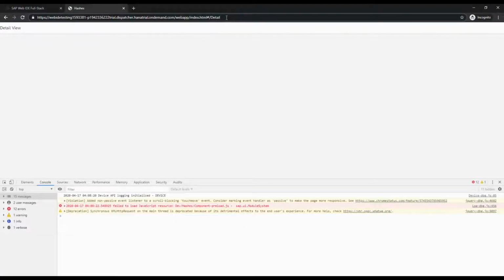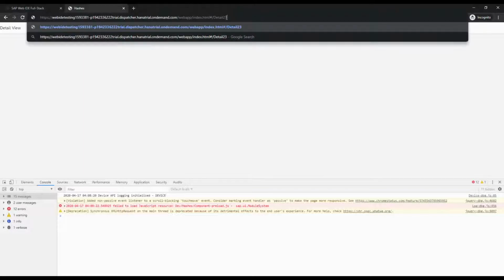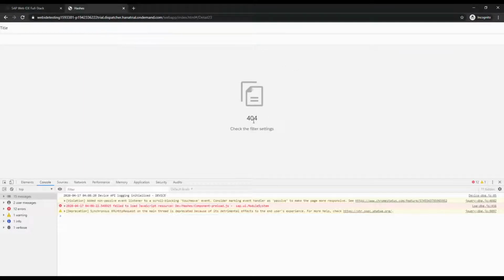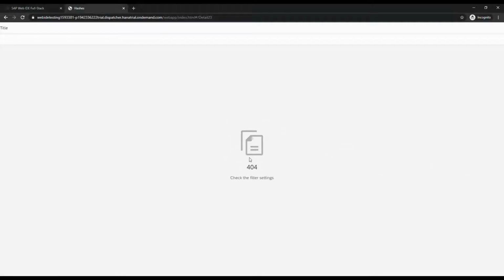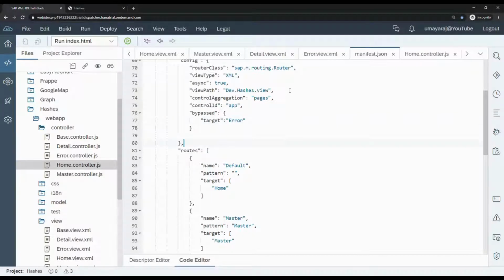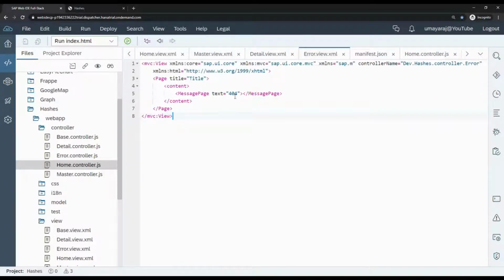I just add a few characters in the URL and press enter. You see 404 is showing here. This is the page we added in the error view. Whenever a route fails, this page will trigger. Okay, so our testing is completed.